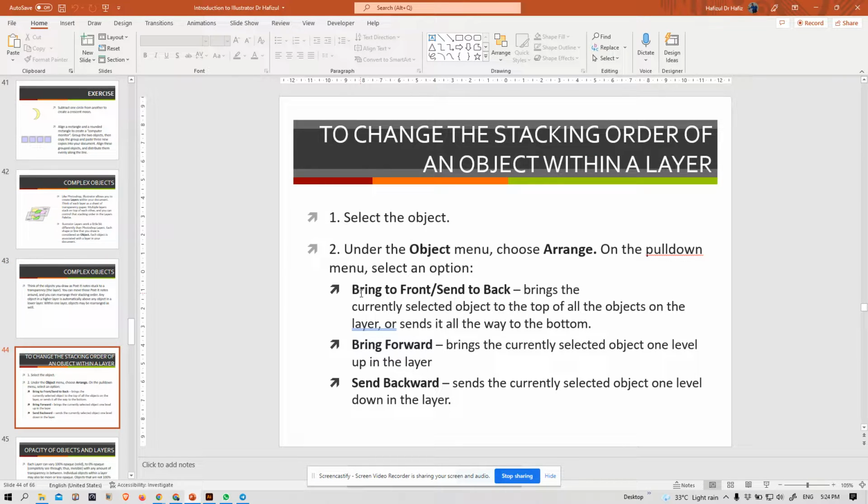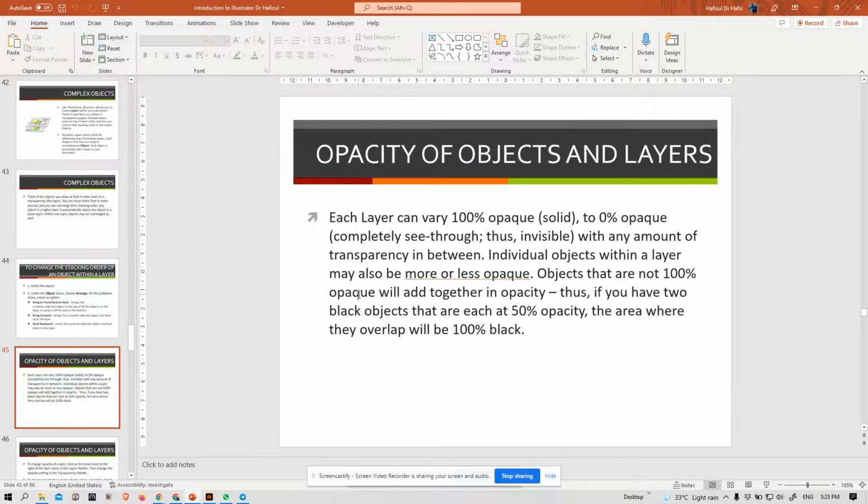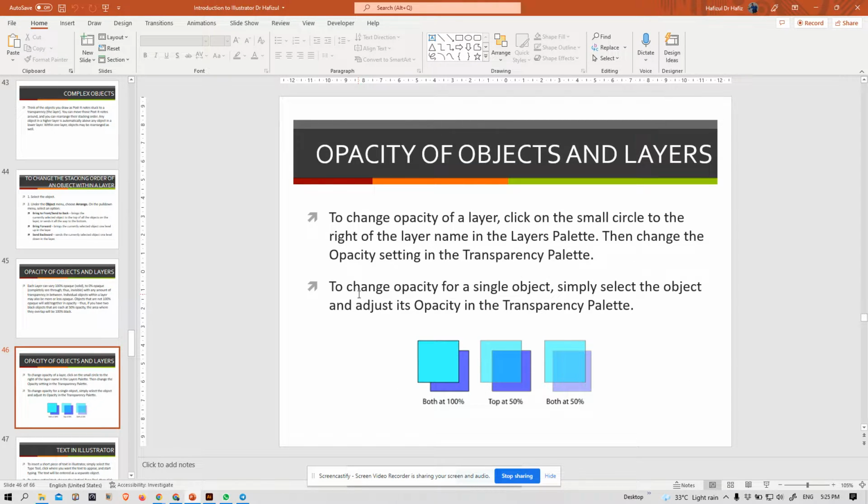This one is to change the stacking order of objects within the layers. And then the opacity. To change the opacity, use the transparency palette, from 100% down to 50%.